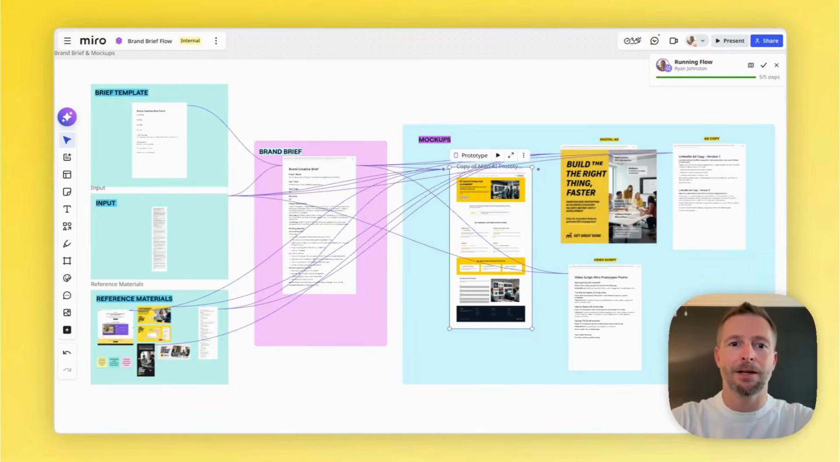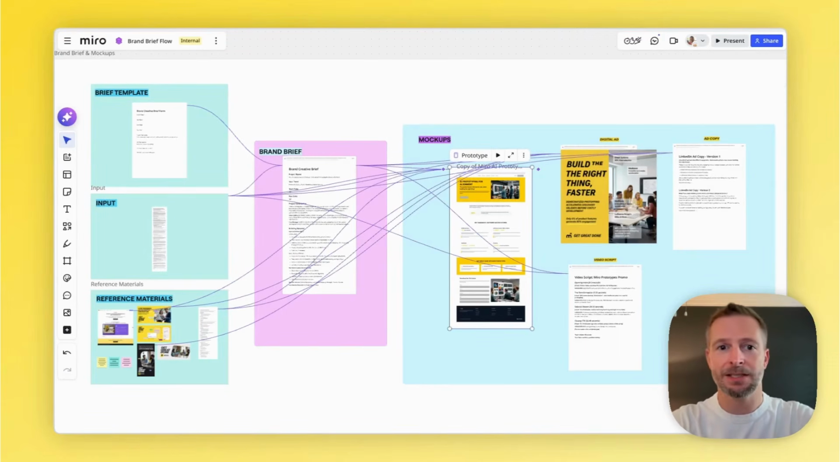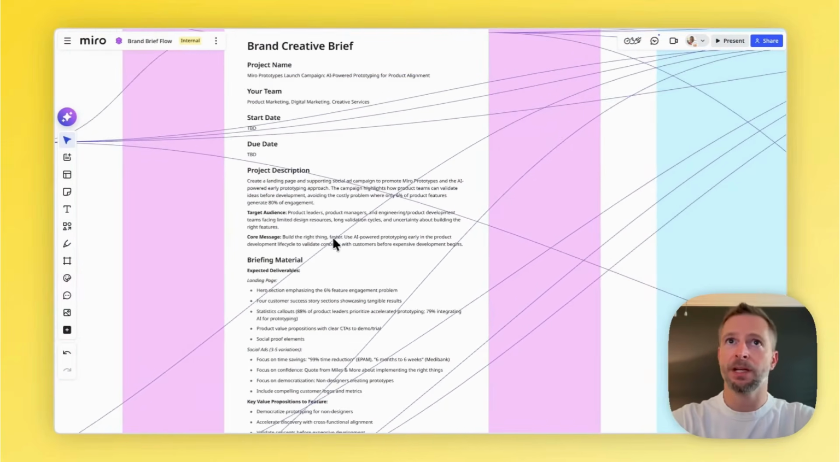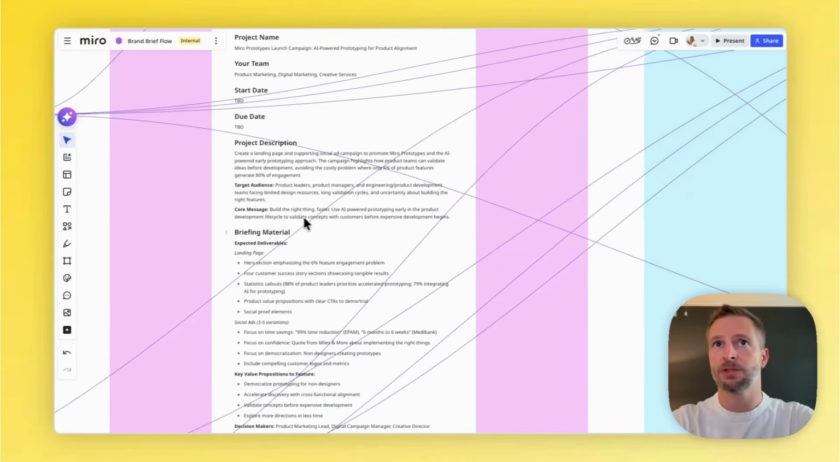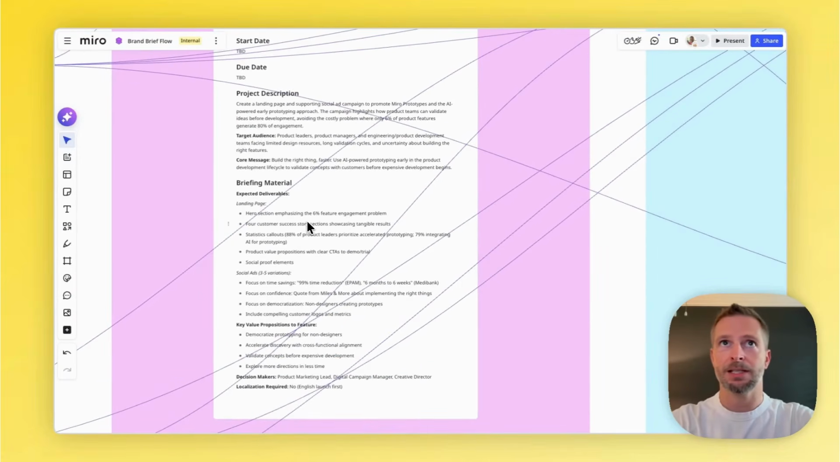And just like that, our project setup is done in minutes instead of hours. And we can start from 80% complete versus a blank canvas. We have our brief, which is structured and actionable. We can come in here and edit, add to it, drop links, tag any of our colleagues.